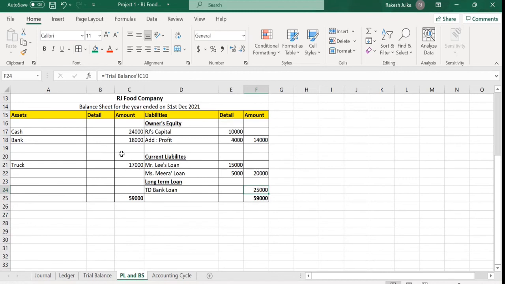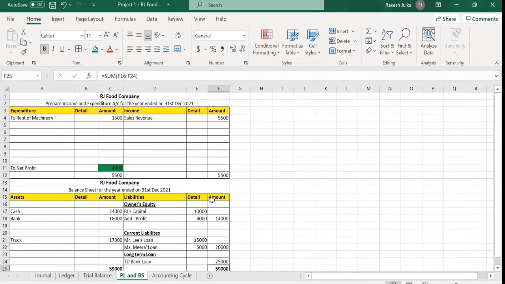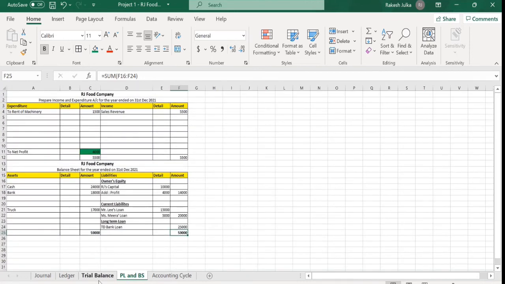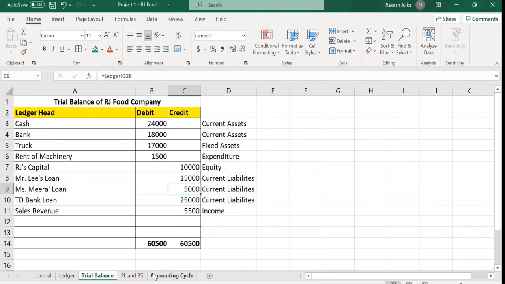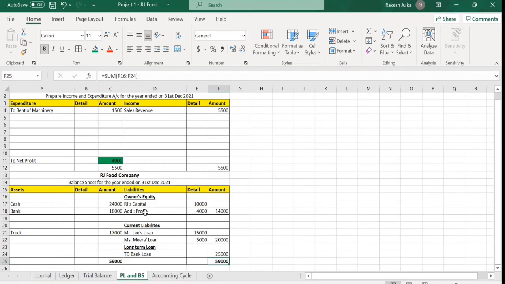So it means the total of assets is equal to total of liabilities. So this is according to the counting equation that we have prepared profit and loss count and balance sheet for this year, right? So what we have done, just from trial balance, we have created profit and loss count and balance sheet, which is also known as financial position or financial statement of the company.